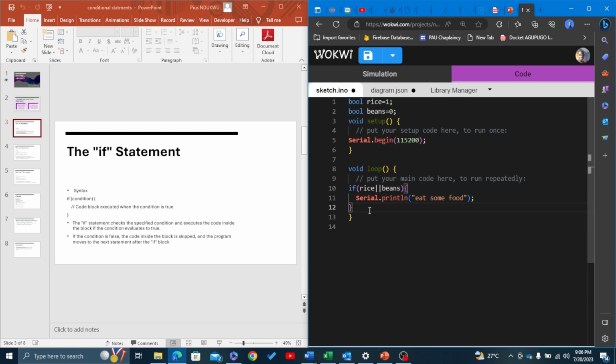Now based on this statement, remember it's an OR logical operator. So if one of them is true, the whole statement will be true. If I say I want rice or beans, and there's no beans but there's rice, I'll take rice. So at least one of them is true, that means the whole statement will be true. So if I run this code, we should get a response on our serial monitor.